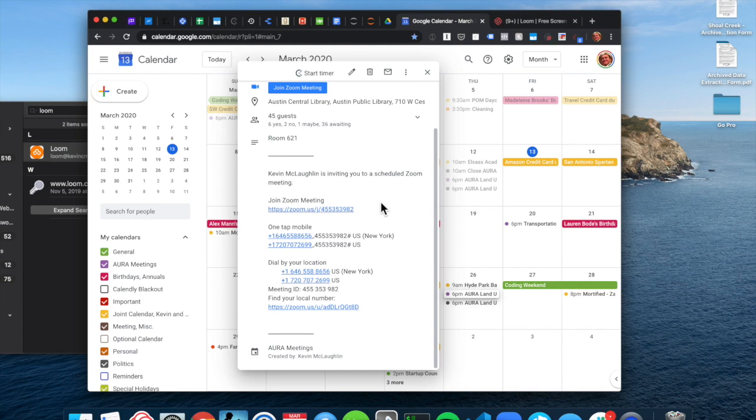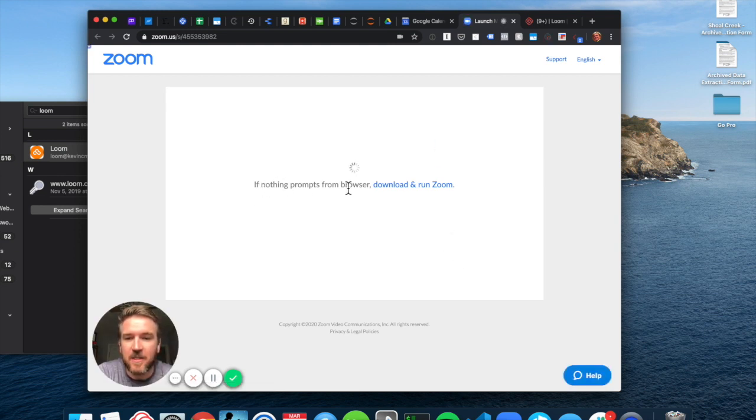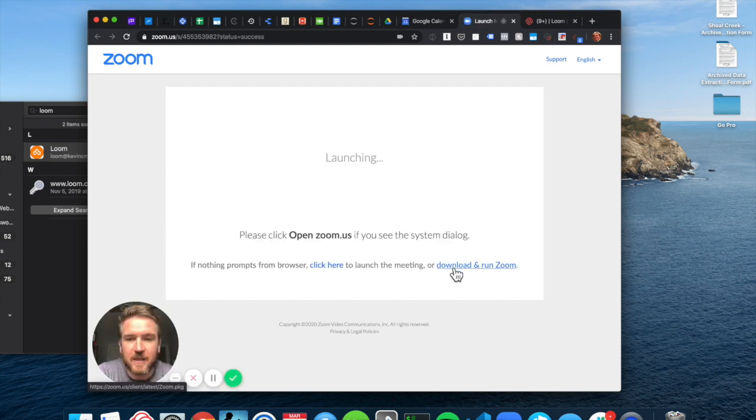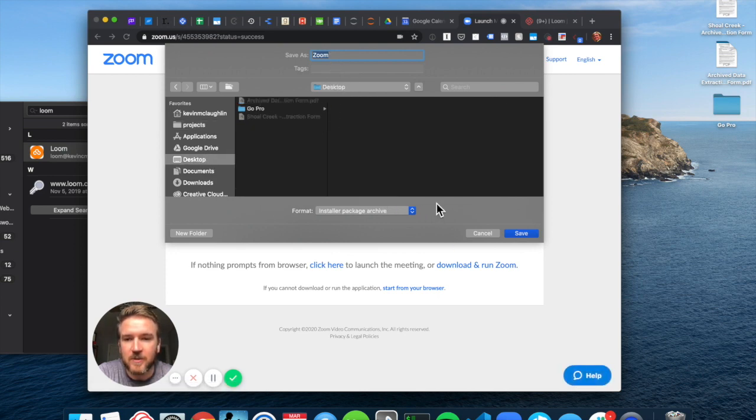So what you would do, assuming you don't have Zoom installed and you receive an email like this, is you just click on the Zoom link. It'll open up like this. And as it says here, nothing will happen if you don't have Zoom installed. So what you're going to do is click download and run Zoom, this button. What we're doing now is installing Zoom on the computer. You see it's got a little package called Zoom. I always install to the desktop because I think that's the easiest place to find it. So click on your desktop.